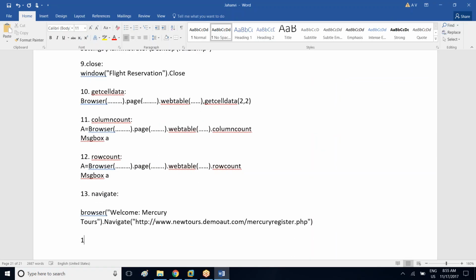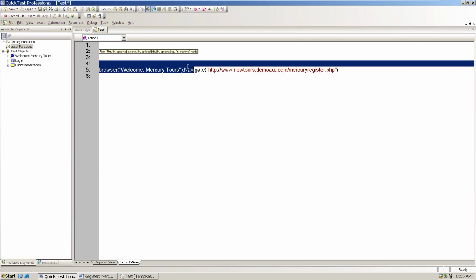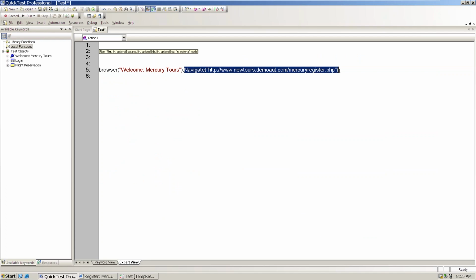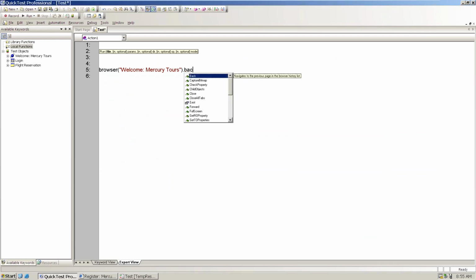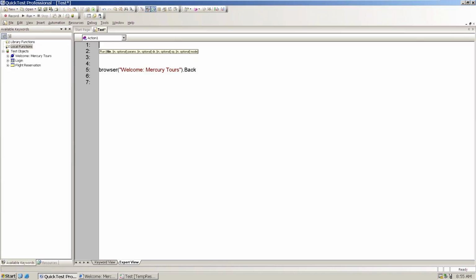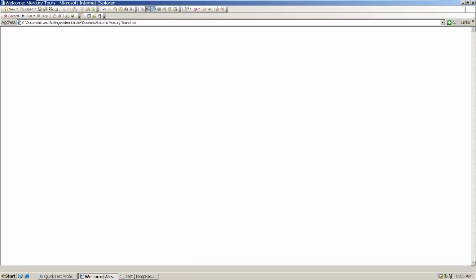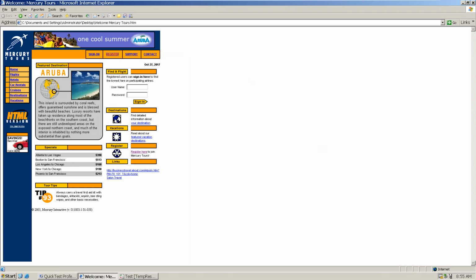Now, next one is what? Back. Back means to go back to your previous page. So browser of browser name dot back. That's it. So click on run. Click on OK. So it will be navigated to your previous page. See, navigated to your previous page. Earlier you were in the register page, so now it navigated to your previous page. Okay.